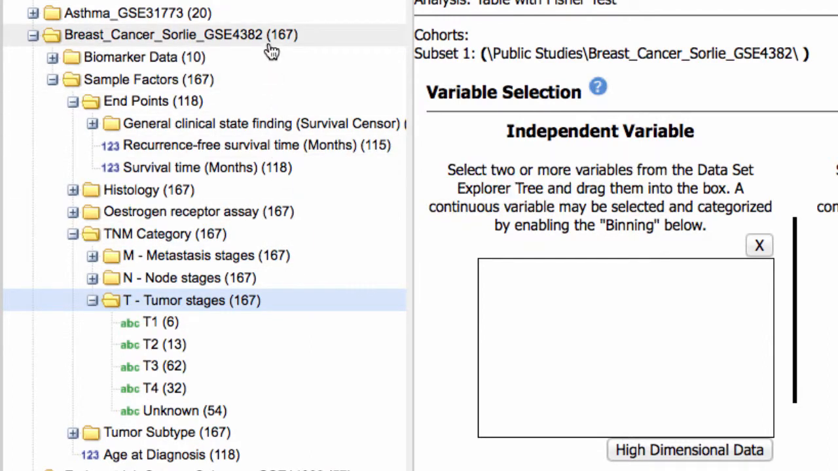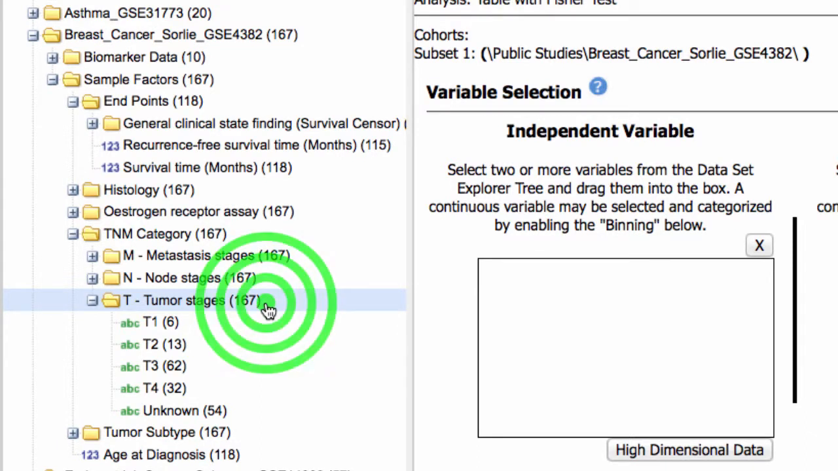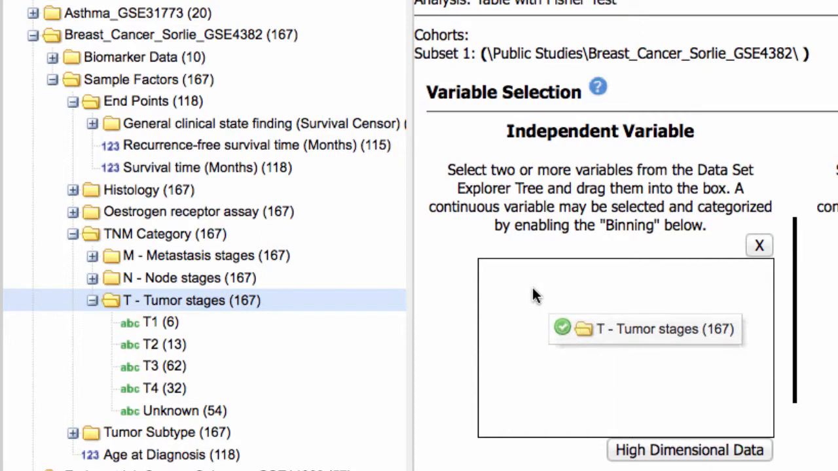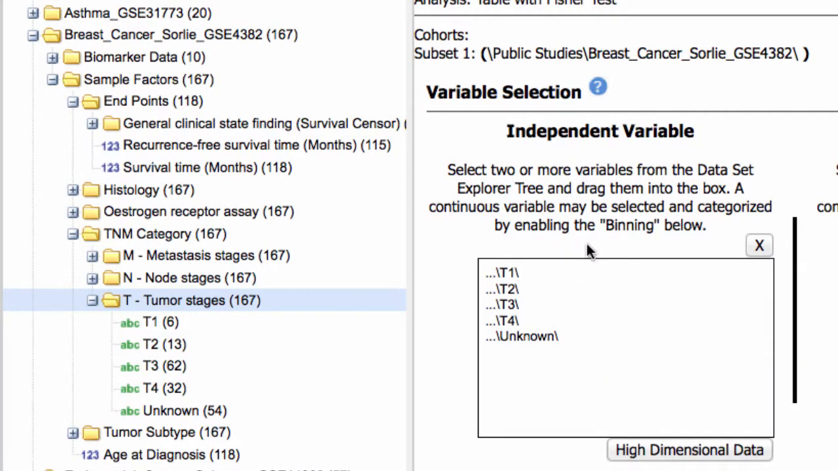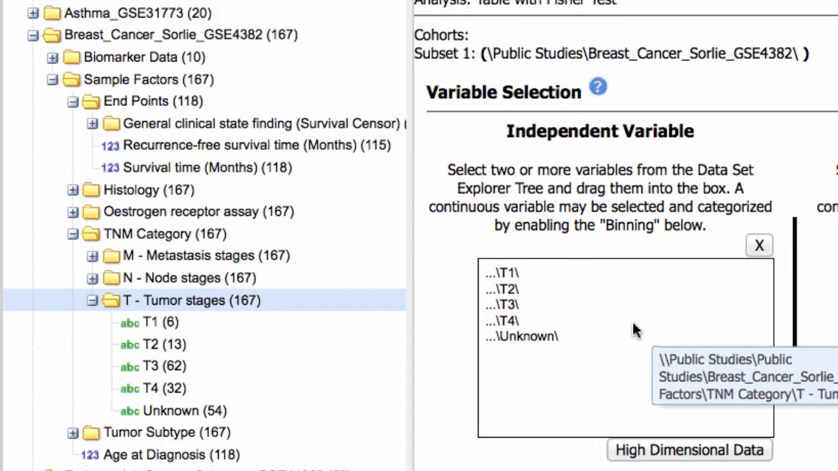Underneath the breast cancer study by Sorley, there is a folder called TNM category, and once expanded, there's a folder called tumor stages. Drag the entire tumor stages folder into the independent variable box. All of the data nodes from under tumor stages appear in the independent variable box. Since this is categorical data, we still need two or more variables to be in this box. We have 5, so we're fine here.